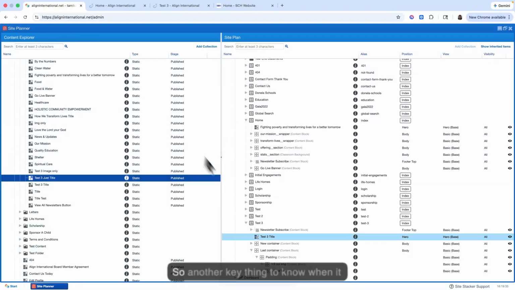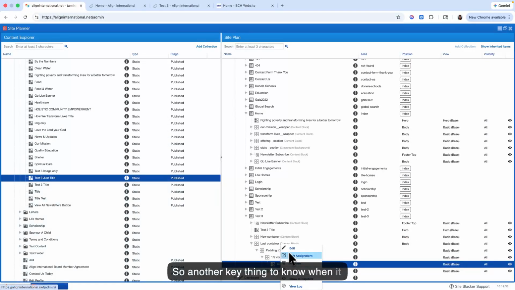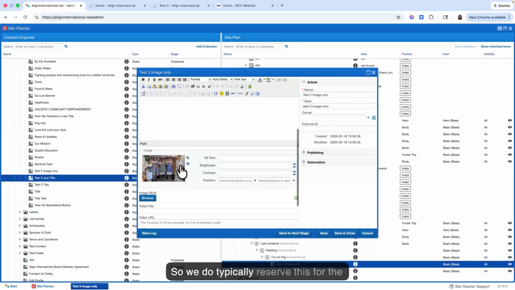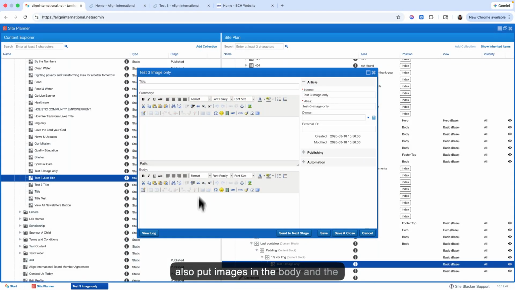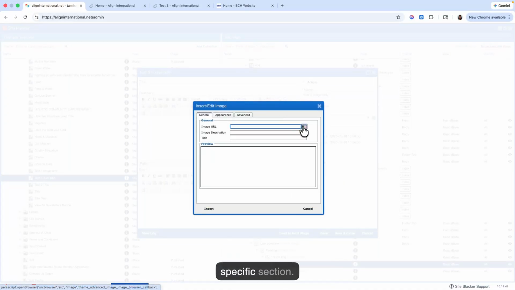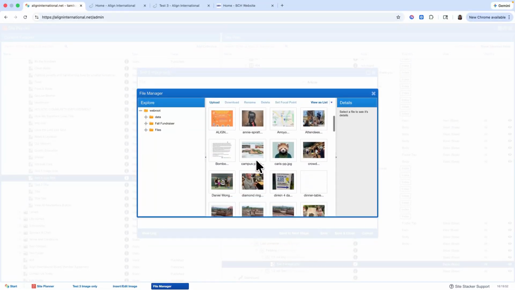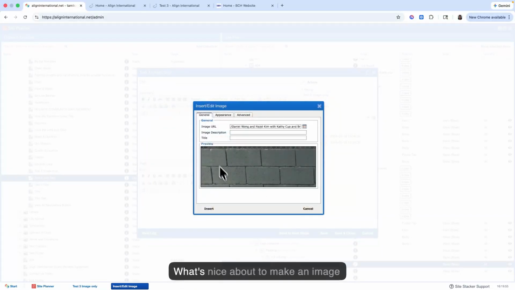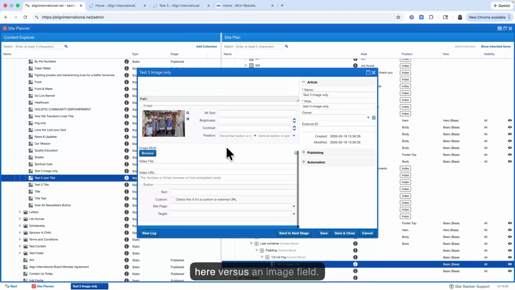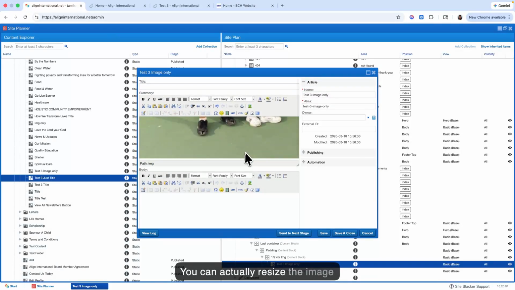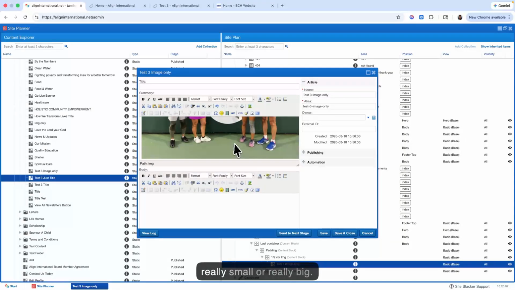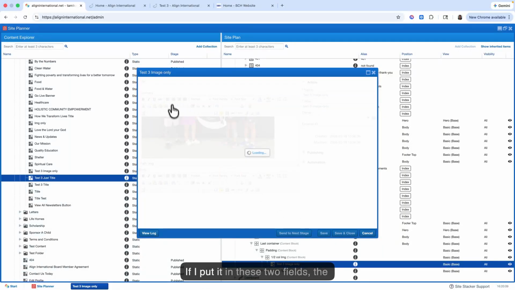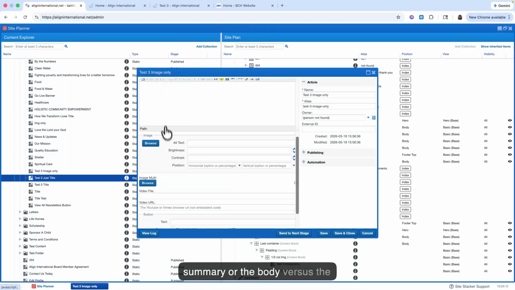That was easy. So another key thing to know when it comes to images. We typically reserve this for the image field, but I want to show you that you can actually also put images in the body and the summary. It depends on your needs for the specific section and how you want to display the information. What's nice about submitting an image here versus in the image field is that I can actually resize the image and make it as big or as small as I want. So I can choose to make this one really small or really big if I put it in these two fields, the summary or the body, versus the image field.